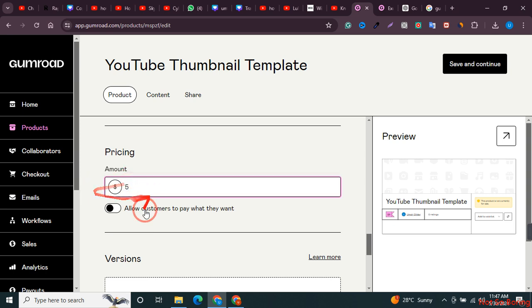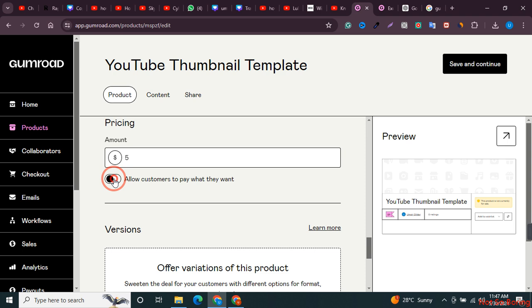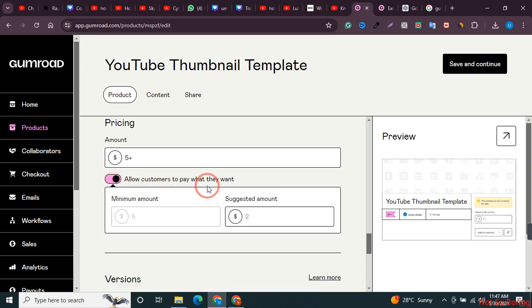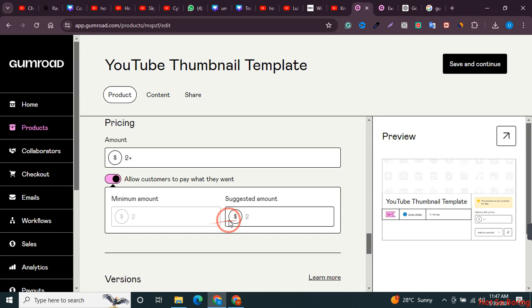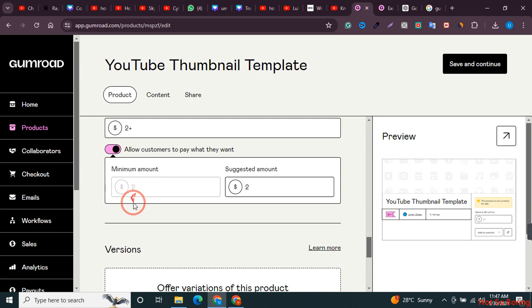And here you need to set the price, and you can also allow your customer to pay what they want. And here you can choose the minimum amount. Let's say the minimum amount is $1. The minimum amount you can set is $2, and from here you can change it to maybe a maximum with a difference of 5. So the minimum they can pay is $2, and they can add a maximum up to an unlimited amount, but with a $2 difference.